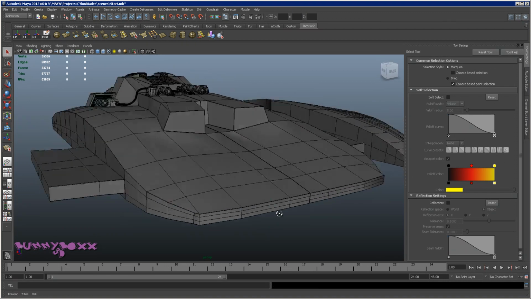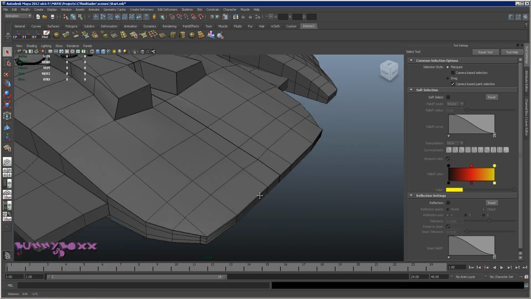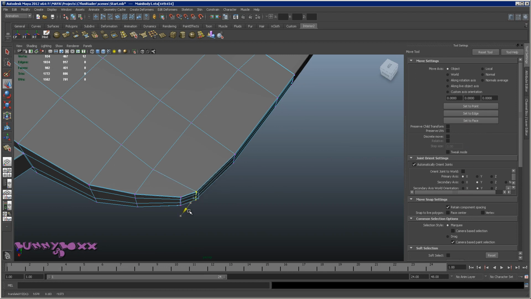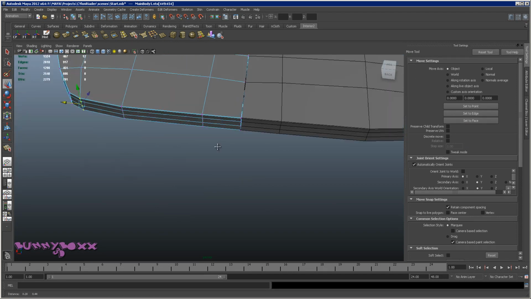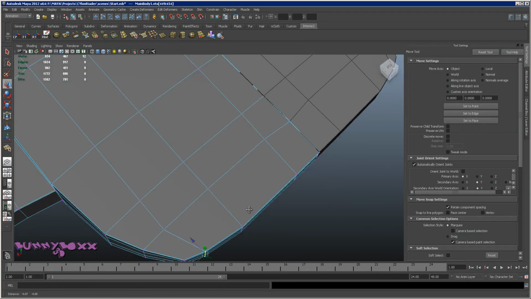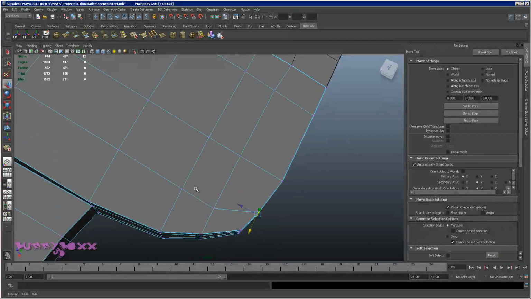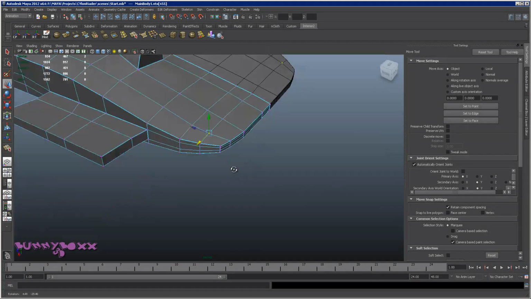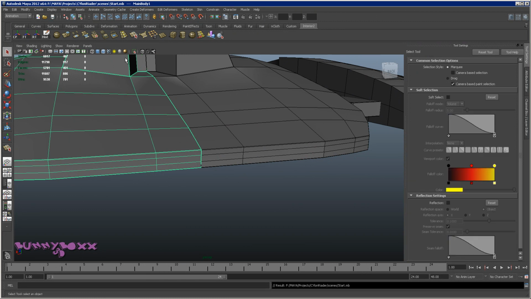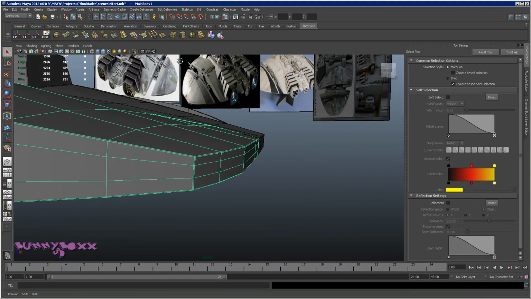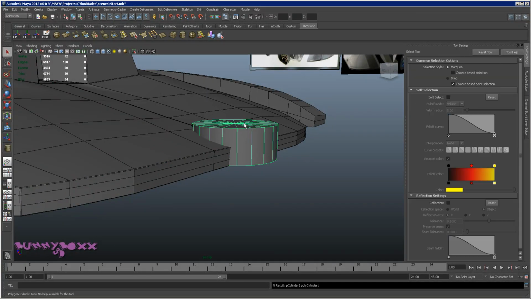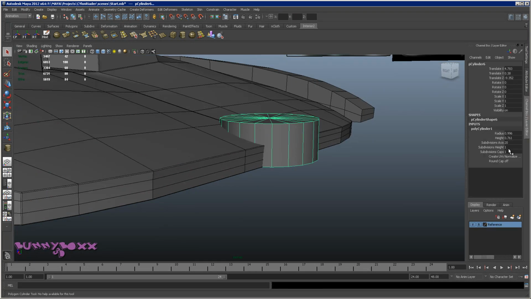So what we'll do is we shall create a cylinder. Well, I just noticed something, so we'll just bring those back. Because remember we deleted those. Okay, so let's create a cylinder. We'll just drag it out and up.